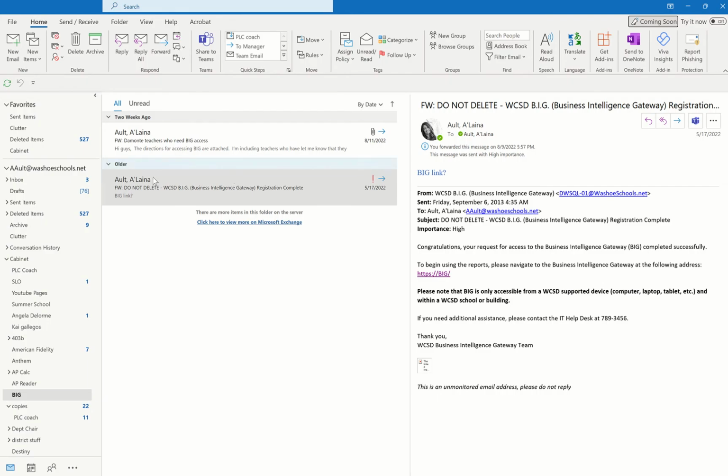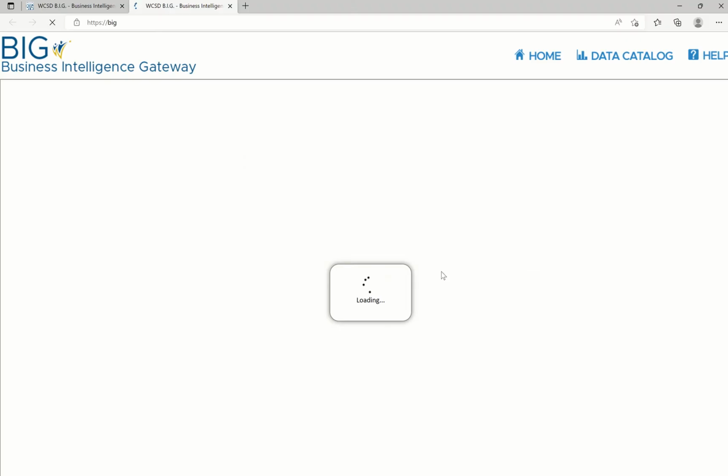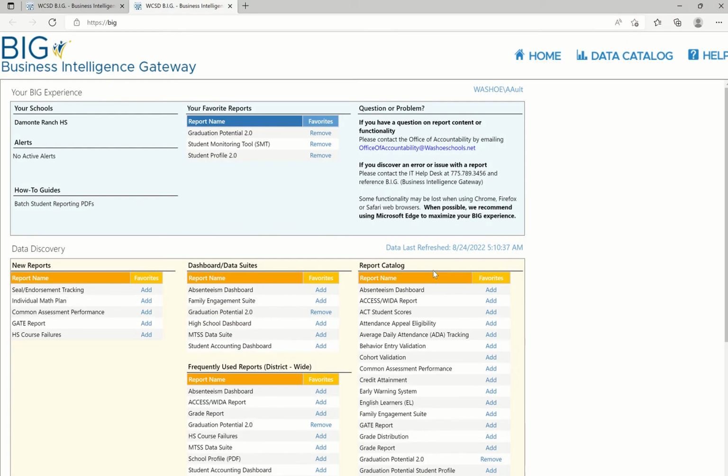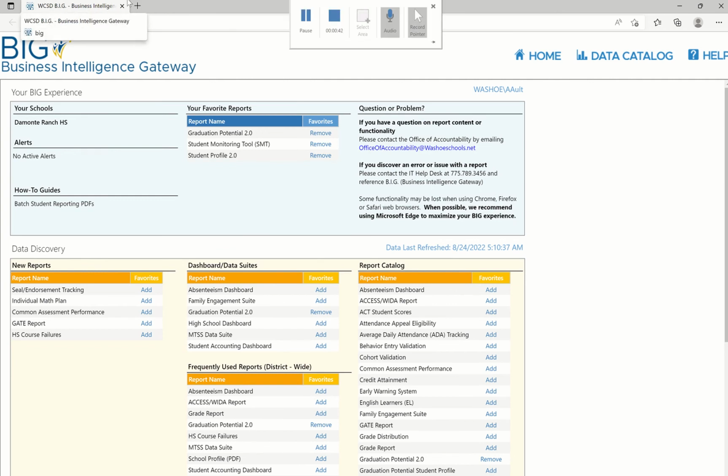You should have received an email from me that said something like, do not delete Washoe County Big. Please save that email. If you did not receive it, send me an email and I'll get it to you. But I'm going to go ahead and click this. This will get me to the Big website. You can only access this from a school district computer in a school district building.